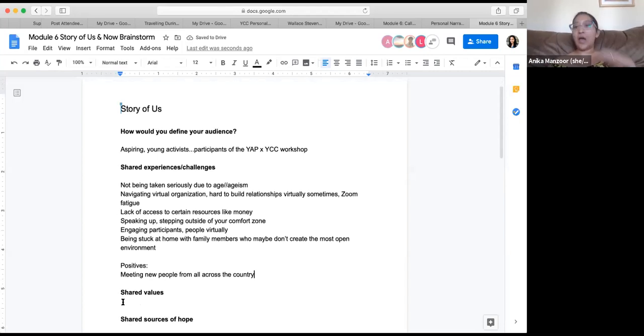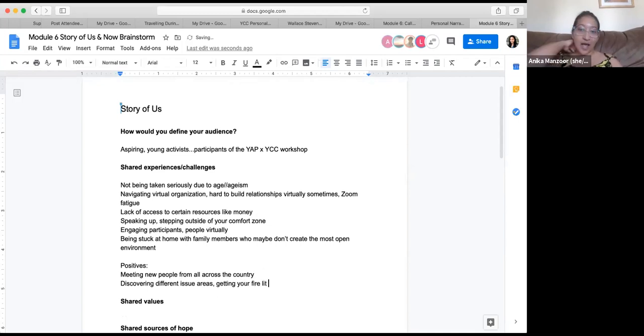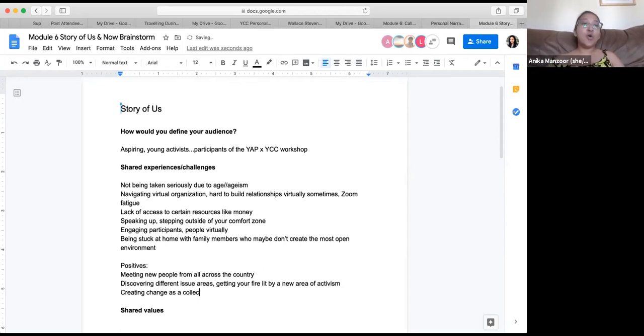And so if you use that as a launching point to start brainstorming how to create your story of us, you can talk about a specific moment that you might have had connecting with someone else. That's a great positive experience. Creating change as a collective, strategizing as a collective, learning about creative initiatives, being vulnerable with each other was another shared experience. So these are all really great, amazing.